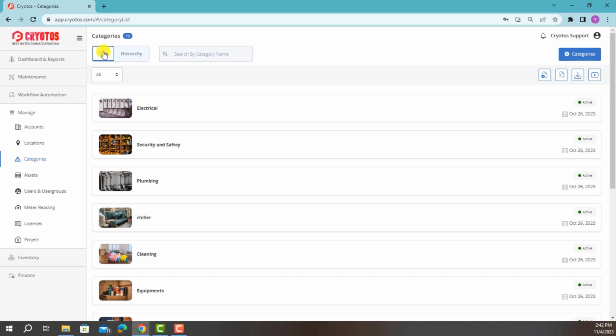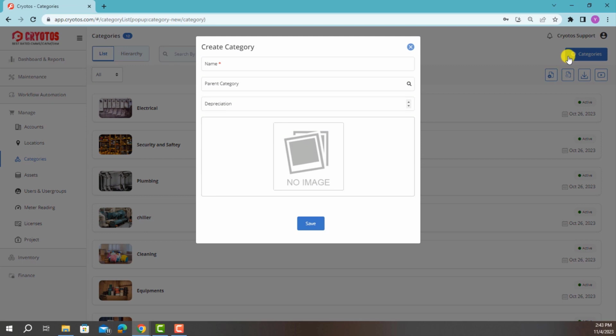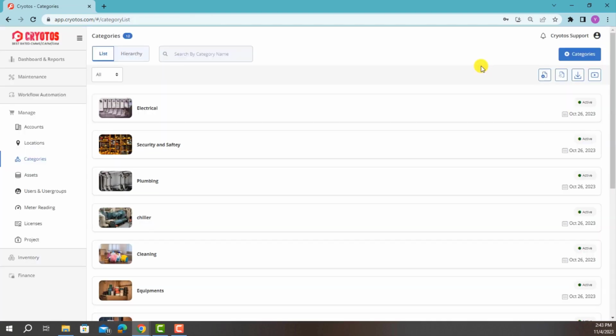Now I'll showcase how to create categories. In the right hand side corner, click on create a new category. Give the name of your category. You can also map them to a parent category and also the other information. Once you click save, this will get reflected here.